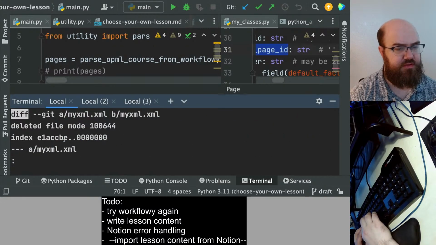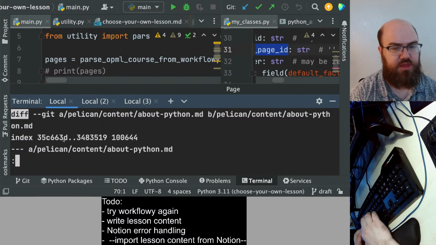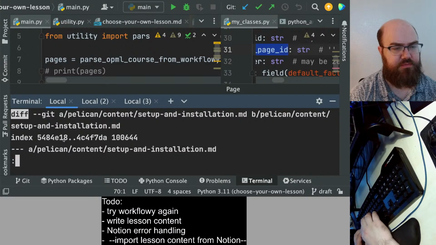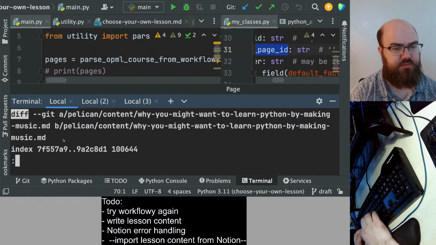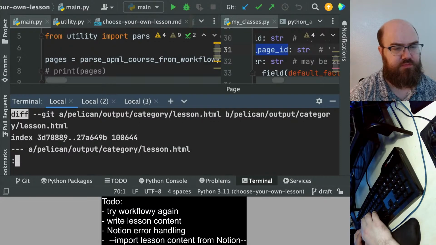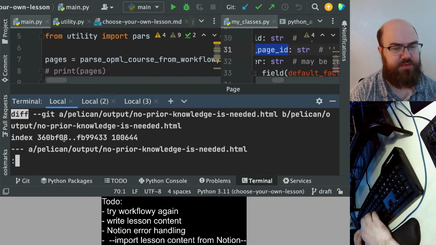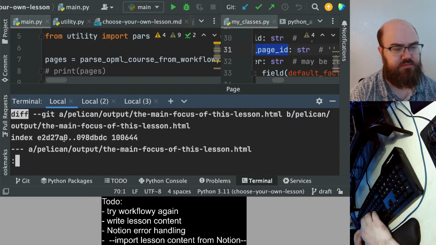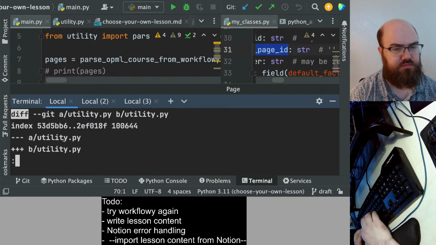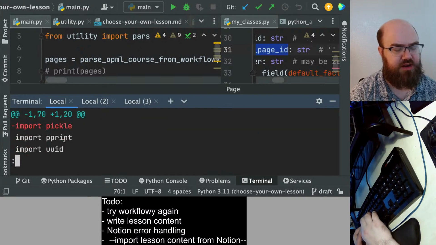Let's go to the next diff. My XML, I don't care about that. I don't care about Notion play. I don't care about OPML play. I don't care about the Pelican content ones. Or Pelican output, for that matter. Utility I potentially care about.